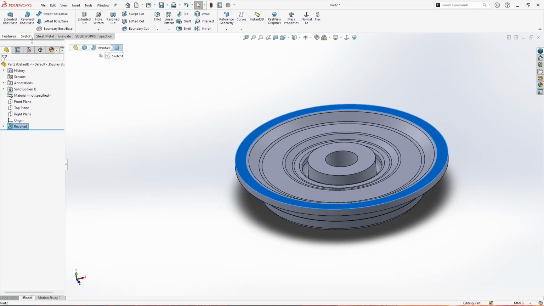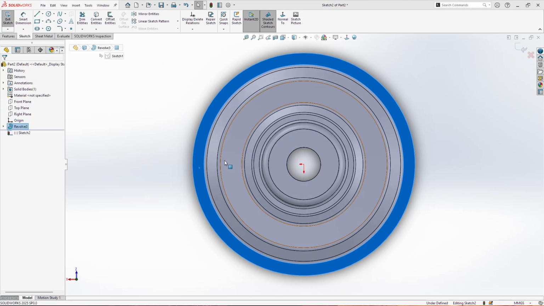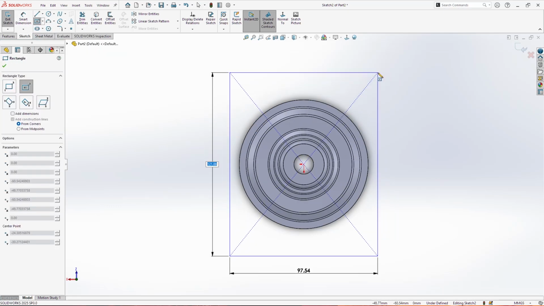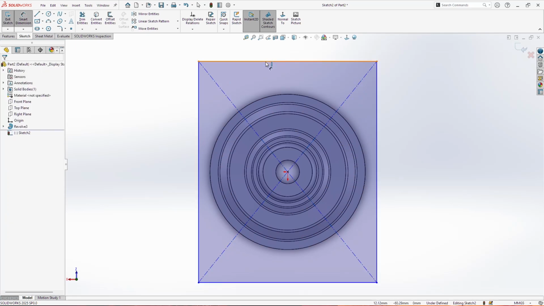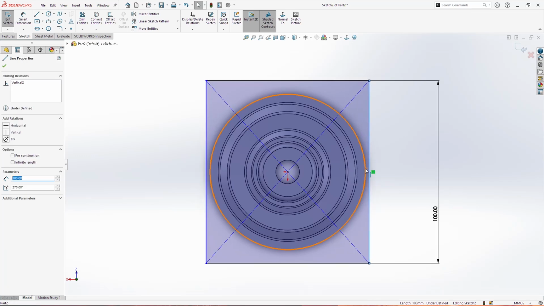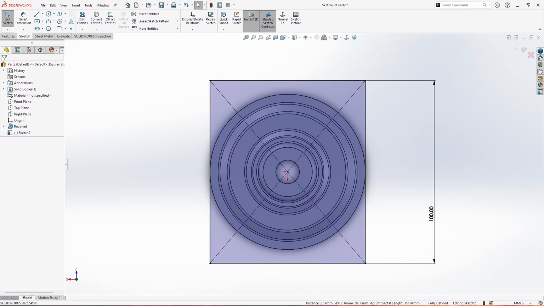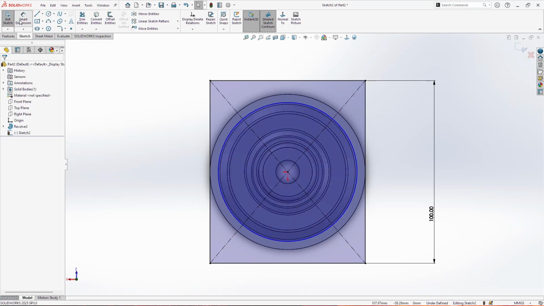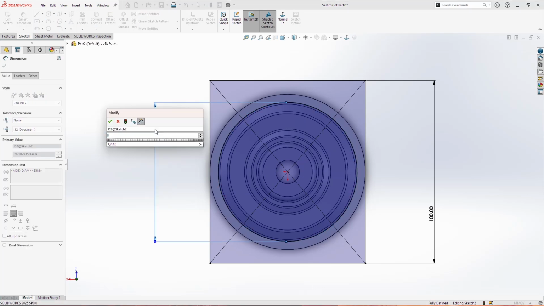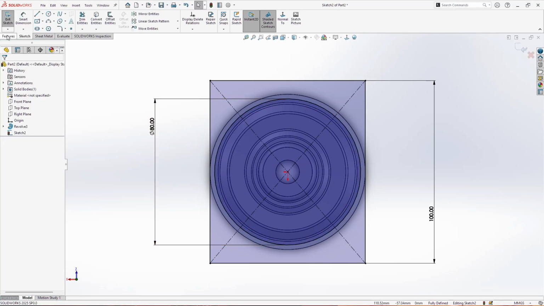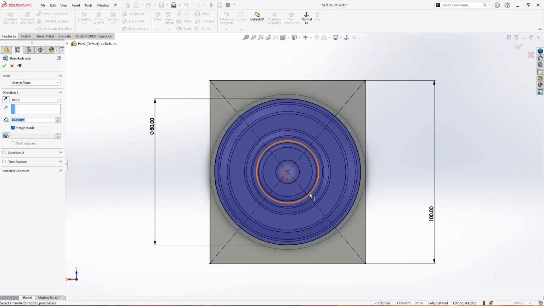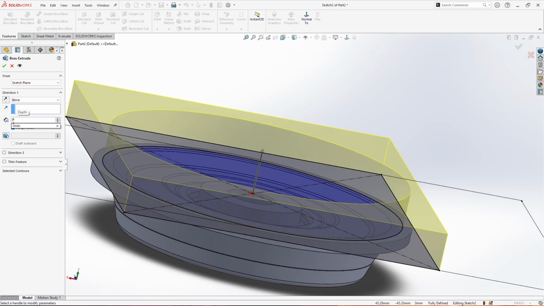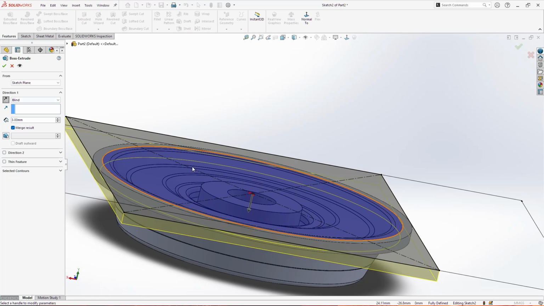The next thing that I'm going to do is to sketch on this surface here. And I'm going to create one center rectangle. And I'm going to add a few dimensions first. This is going to be 100. And I'm going to make these 2 points and radius. Then I'm going to create one more circle. This circle has to be 80 millimeters. And I'm going in Features, extrude boss base, use 3 millimeters, change the direction and click OK.